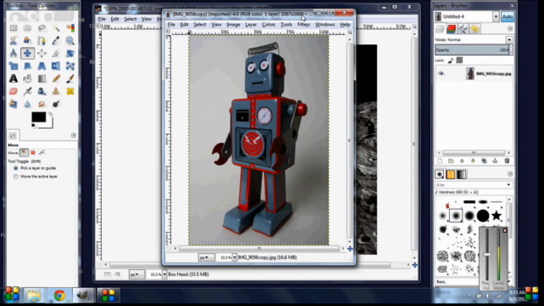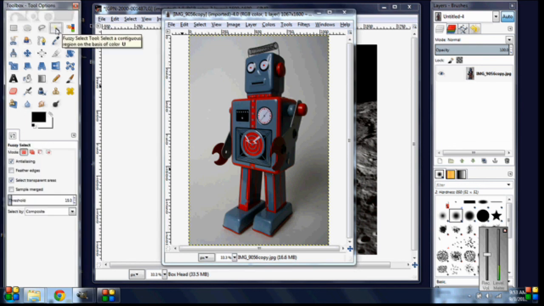Okay, now, what we need to do, first off, is we need to get all this background changed into alpha. Alright? Because otherwise, if we try to clone this robot onto our background over there, we're going to get all this little extra gray stuff that's behind it, and we don't want that. So first off, let's go to the magic wand tool.